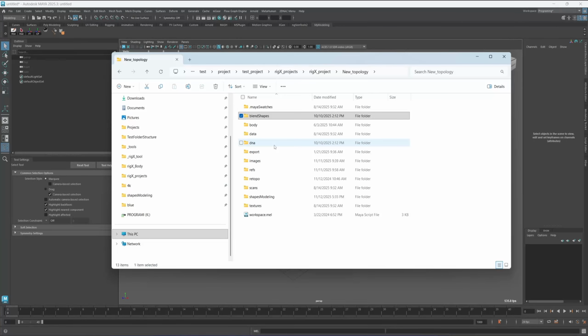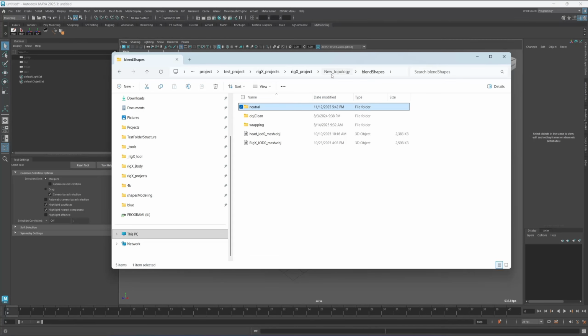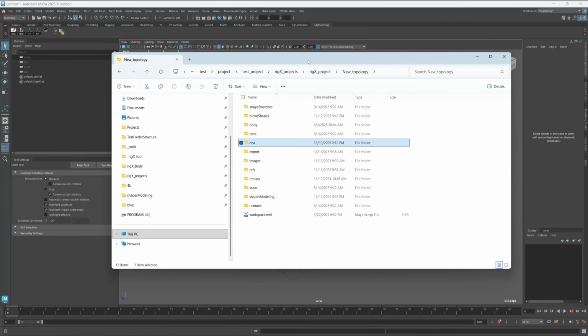If I open the folder, we can see here RigX head, and we can see how much space it takes. Depending on the density of the topology, it's going to take less or more space on the drive. In the blend shapes neutral folder, you can see here we only have the head, which will be more than enough for this test and showcase.